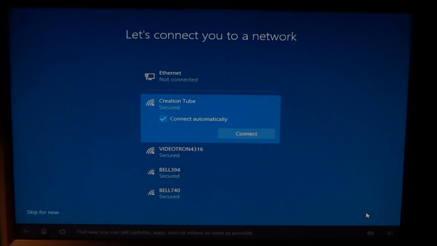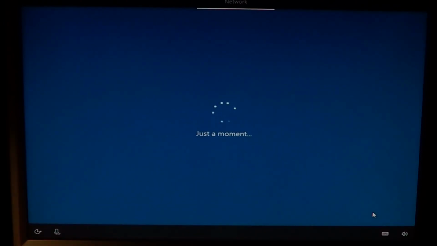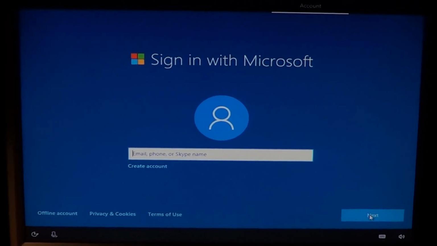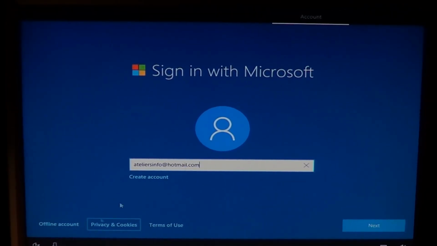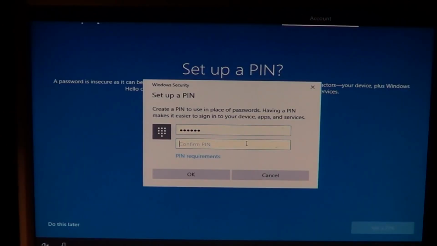Choose your Wi-Fi network from the list and type in your Wi-Fi password. Then click the next button. There may be cumulative updates to download and install at this point. You can choose to enter your Microsoft account or create an offline account. Enter your Microsoft account, password, and complete two-factor authentication if necessary. You can set up a PIN if you want, or skip this step. Click the finish button and you're done.